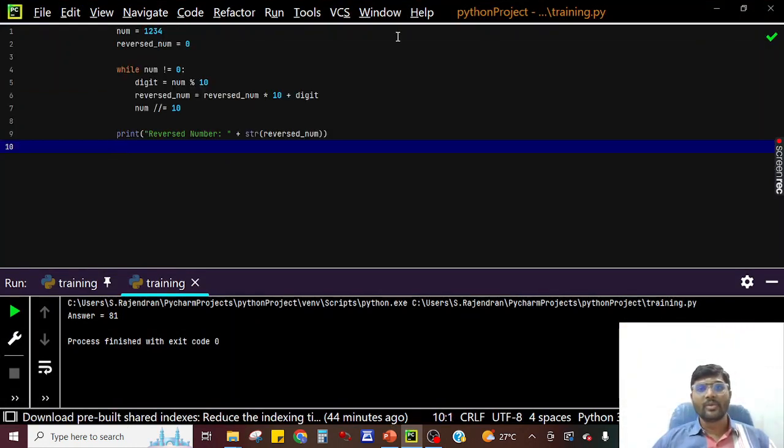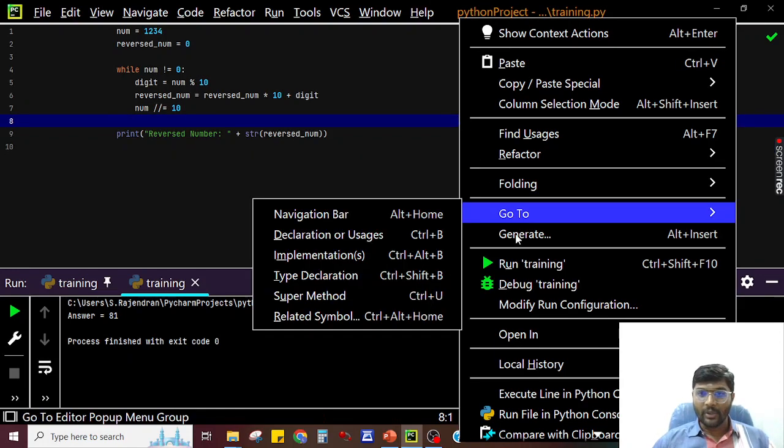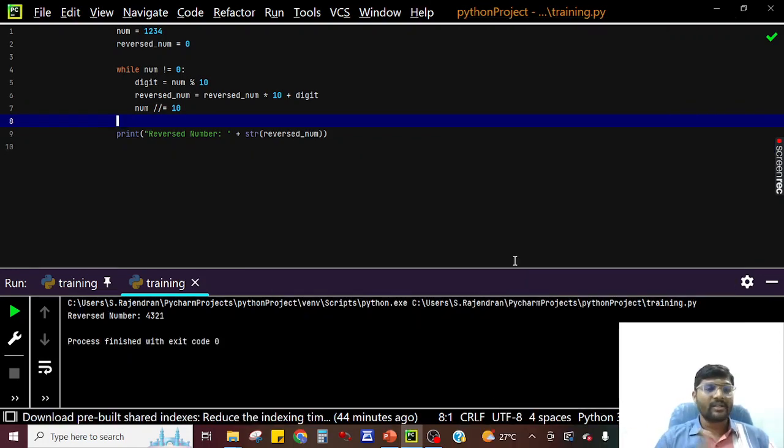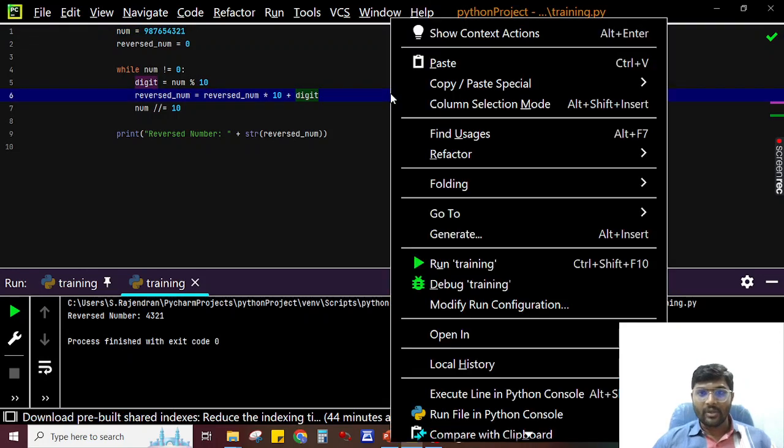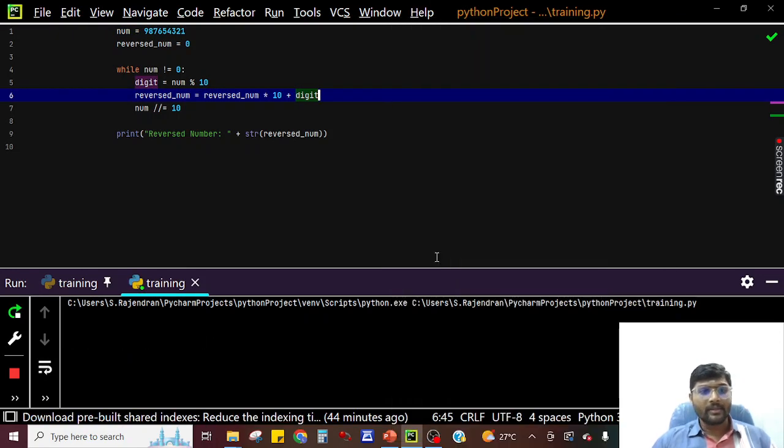Now let's try to execute this program. It is 1 2 3 4. Let us try to run it. So it got reversed as 4 3 2 1. Let us try to change this number as 9 8 7 6 5 4 3 2 1, and let's try to run it. So what is happening, the entire number got reversed.